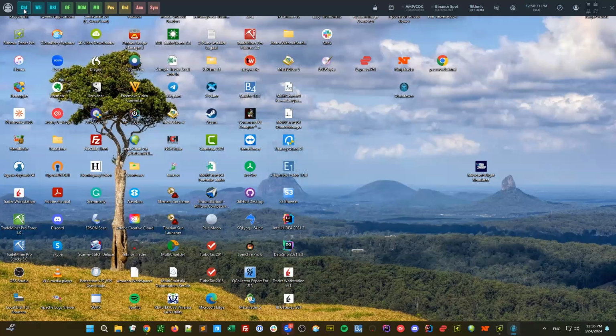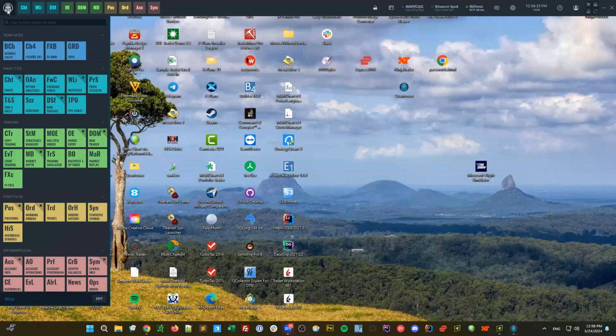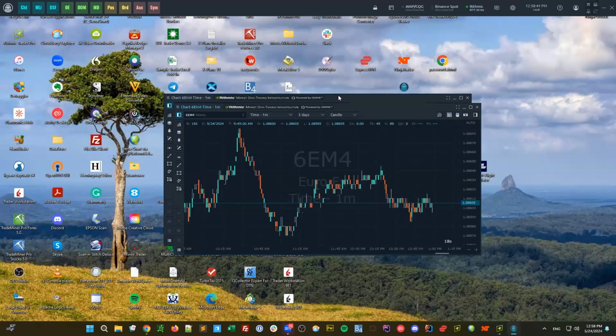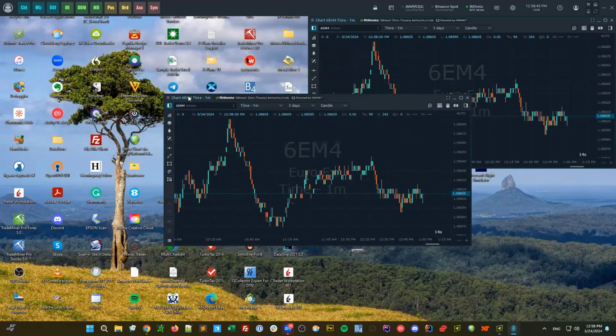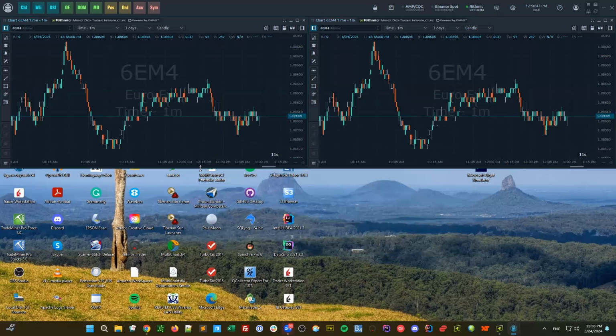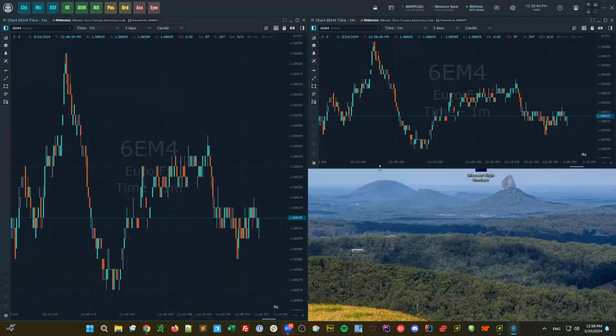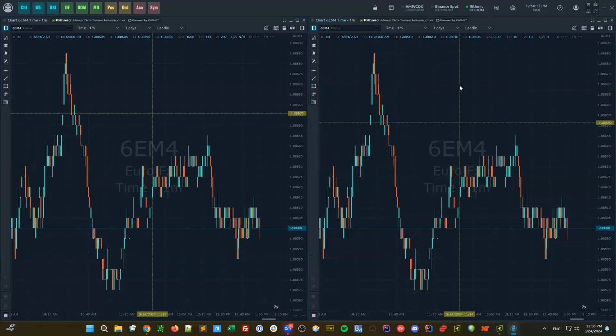The first thing we want to do is a chart. If you don't know what these are for, just click on this and it'll give you an explanation of what they all are. We're going to do two charts. I'll put one up here and put one up here. You can see they snap to position. I'll make it more full screen.